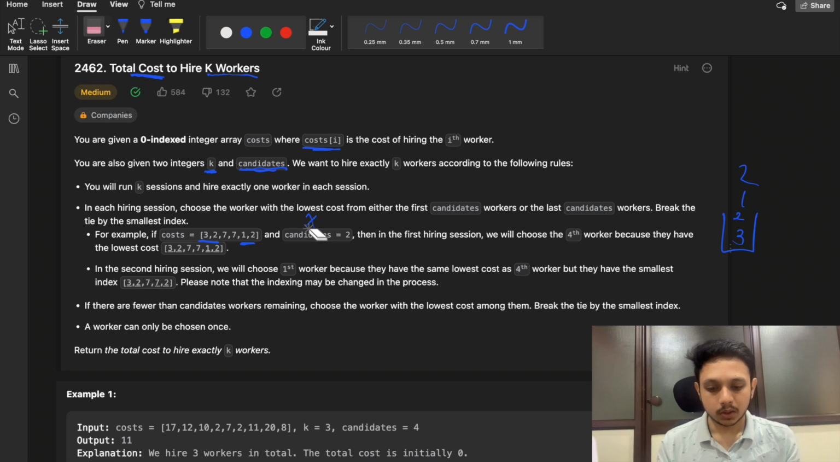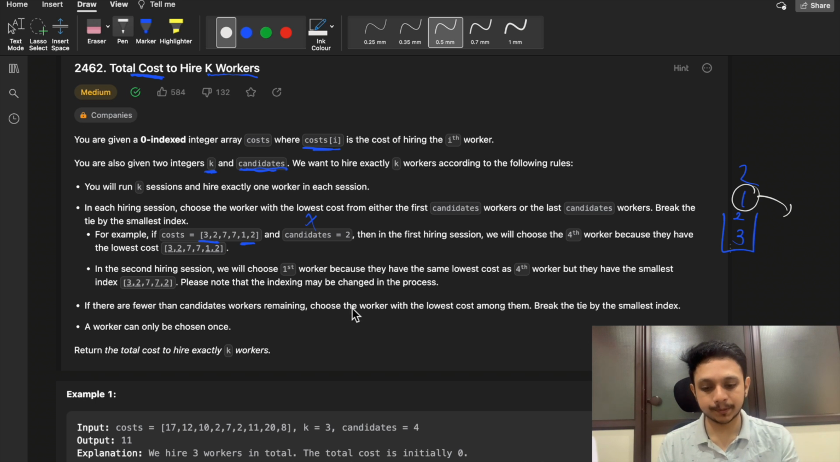Okay, so understood this, that we are selecting x, or the candidates number of workers, from the front and from the back, and let's assume that we place them in the bucket. So now from this bucket only we can select the one with the minimum cost. Okay, and if there are fewer than candidates workers remaining, then choose the lowest cost among them.